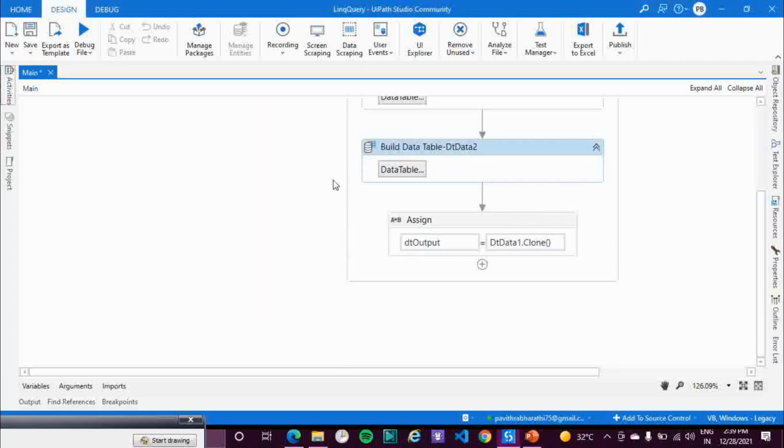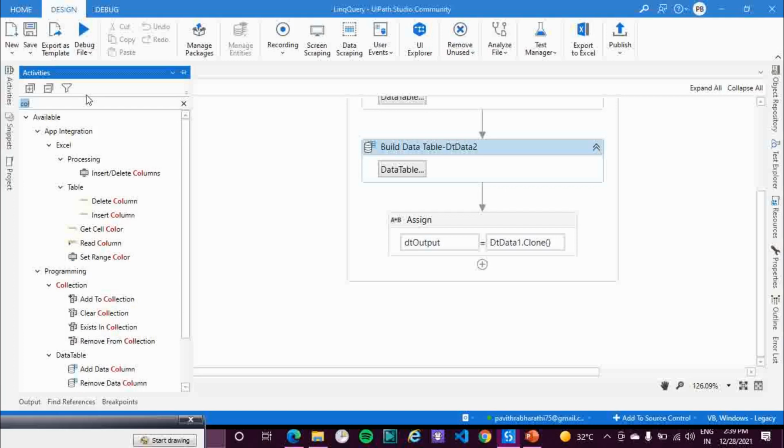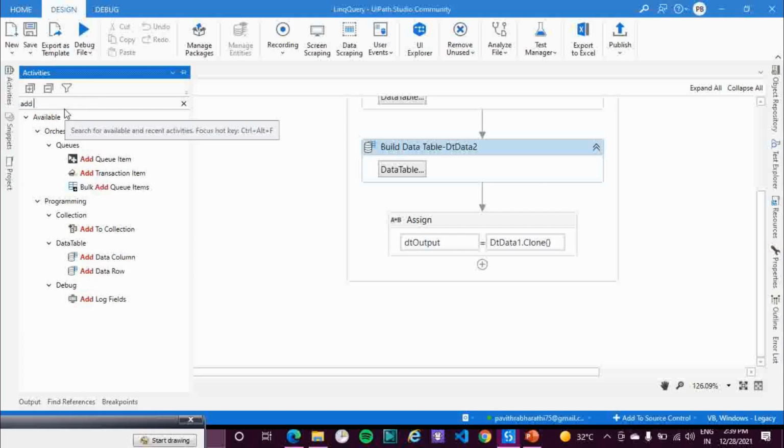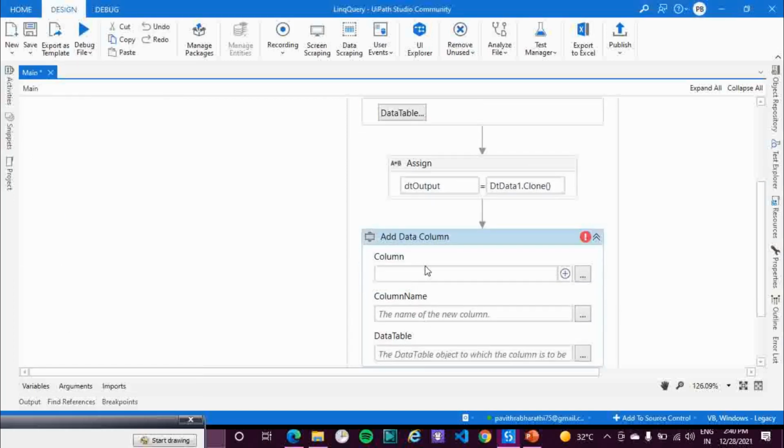So I need to create one more column to store the result. So add data column, the column name would be result, and its data table is dt output.